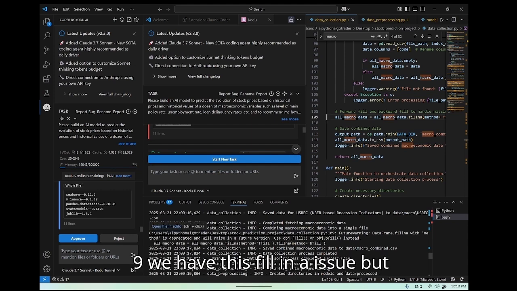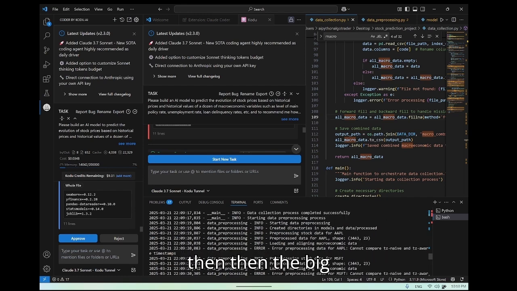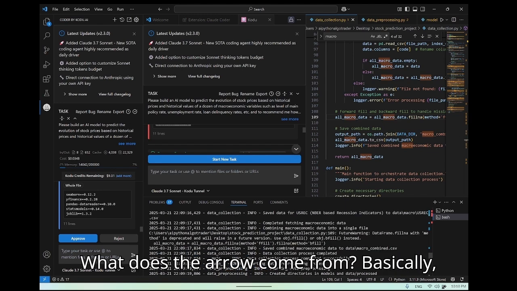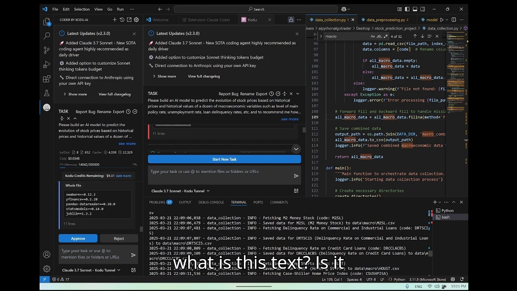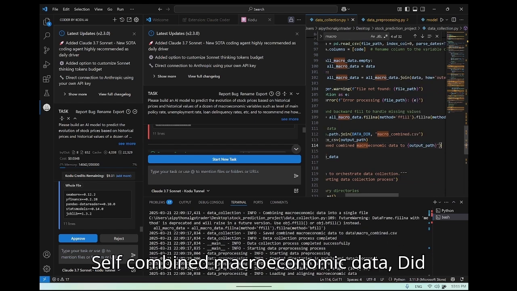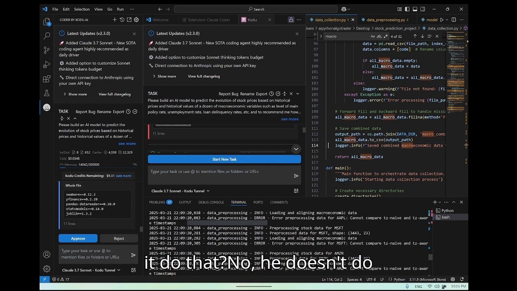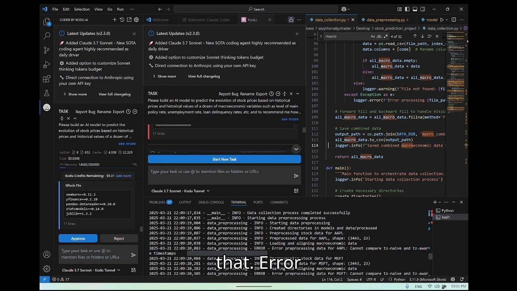Under 9 we have this fill NA issue, but then the big issue here, error. So where does the error come from basically? What is this text? Is it something that's a log? Self-combined macroeconomic data. Did it do that? No, it doesn't do that. Error cannot compare TZ. I've never seen this error basically.